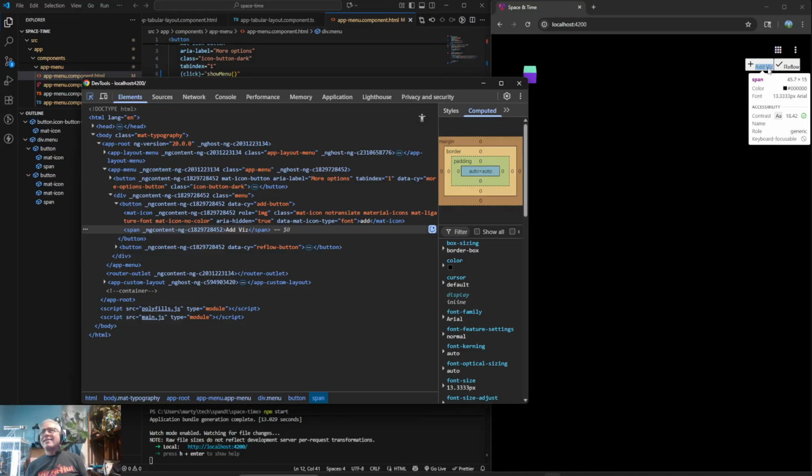The span itself is 457 by 15. The height and the width of a span is generally driven by the content within it in almost all cases. So if we can change the content to be different, then we will, and that should solve things.